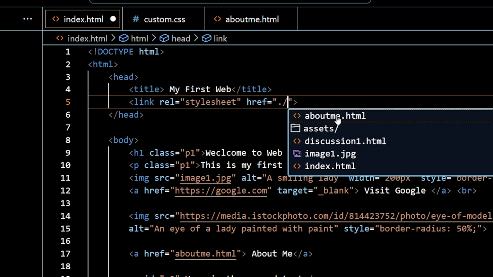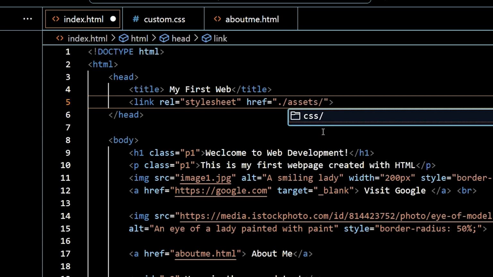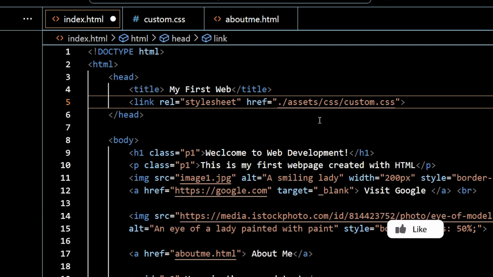Do I want to go to about me? Am I referring to assets? Now I can see the folder. Yeah, I want to go to assets. From assets, if I have many folders, it's going to list them out to know which one I'm going to. Now I just have one folder, CSS. Select it, and here I can have my custom.css. That is the location where I have it.